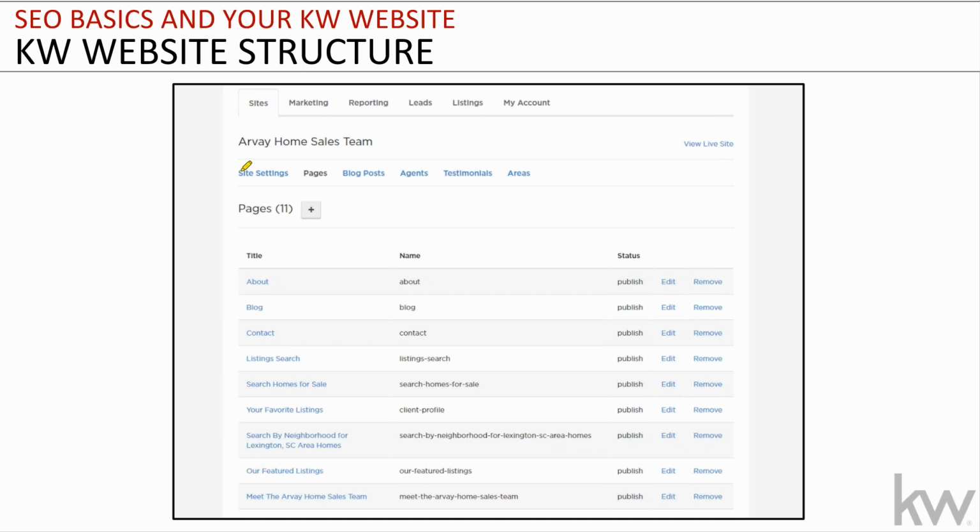This is the main structure of your back end, and very important to you are going to be your site settings, your ability to edit and add pages, your blog posts, and under agents you are going to be able to add agents on your team and specific information about each of your team members.